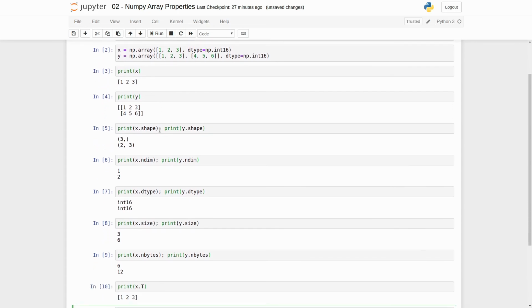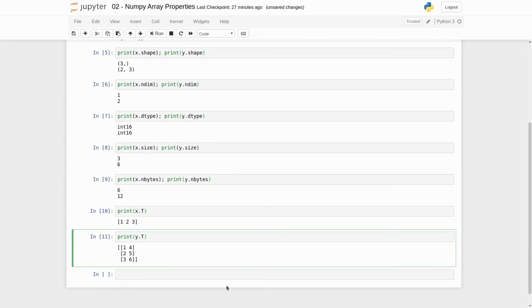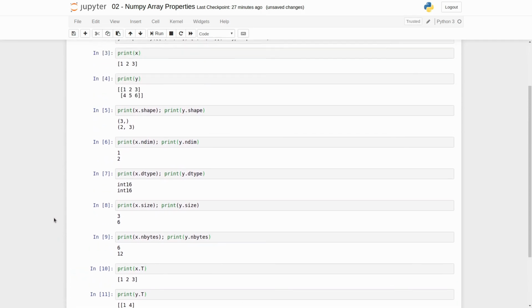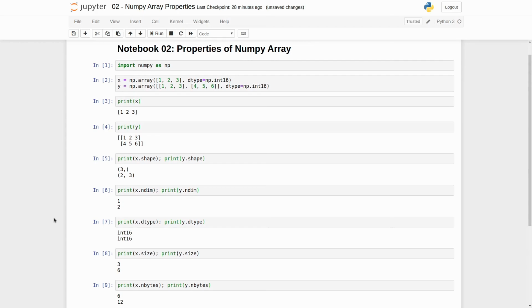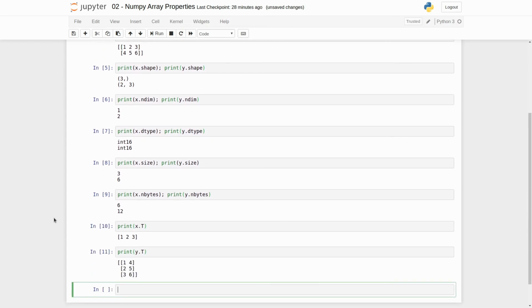So this is going to help you in future with any kind of problem when you use NumPy, and it is also going to be used in our future videos. So that's all for this video.